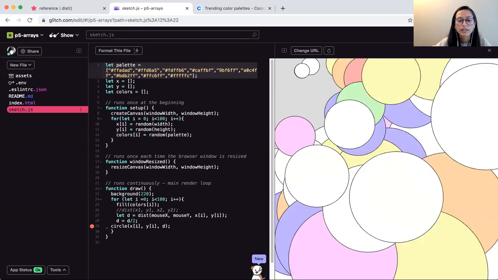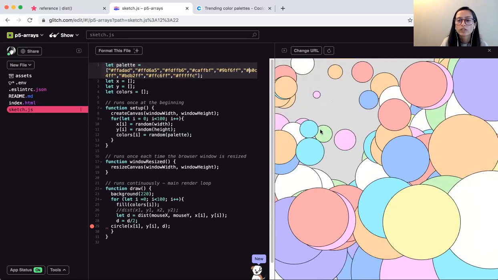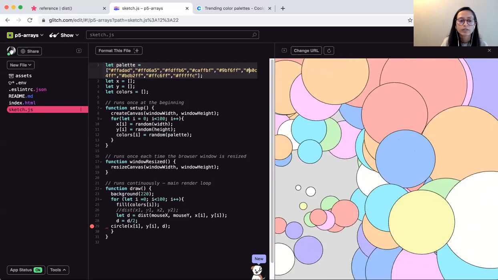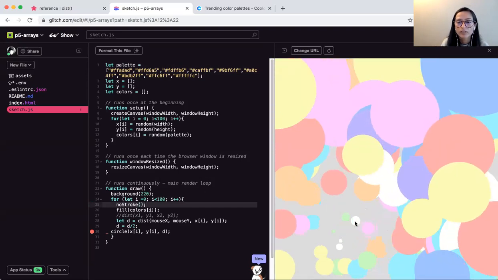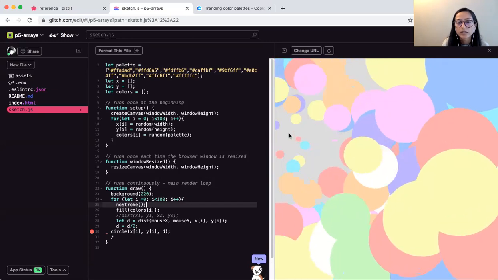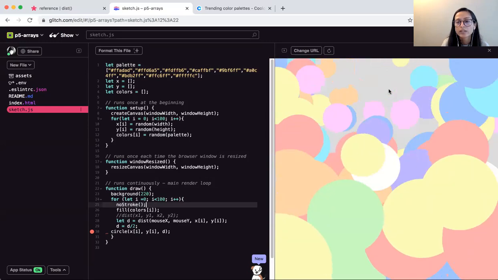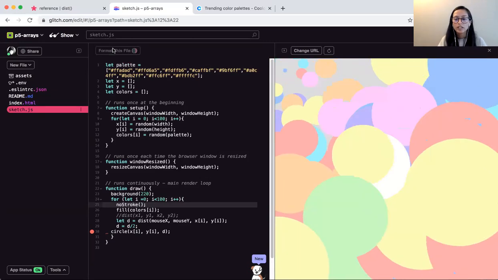So now we have all of the colors, very pastel shades, that we can work around. Maybe if we don't want the stroke, we can do a noStroke here, and then see that we have all of this happening in the background. Now it literally feels like birthday balloons or bubbles. The closer my mouse is, the smaller they are, and farther away, the bigger they are in size. I can format this file.